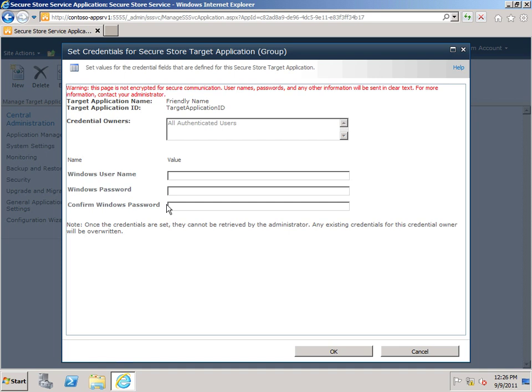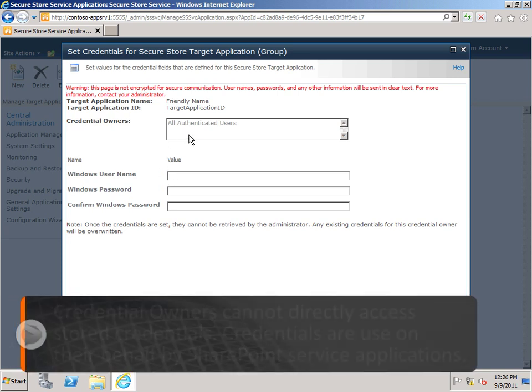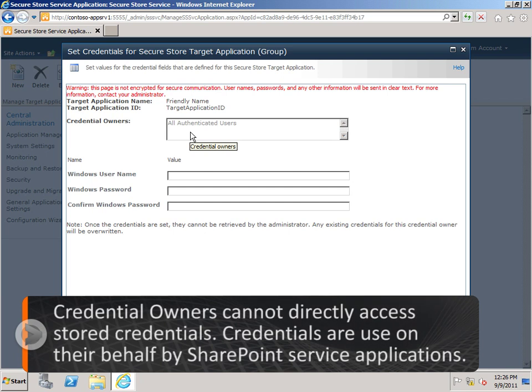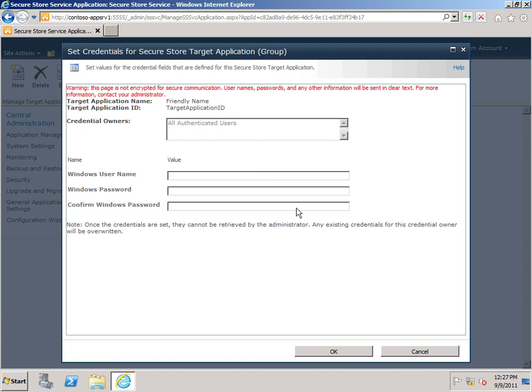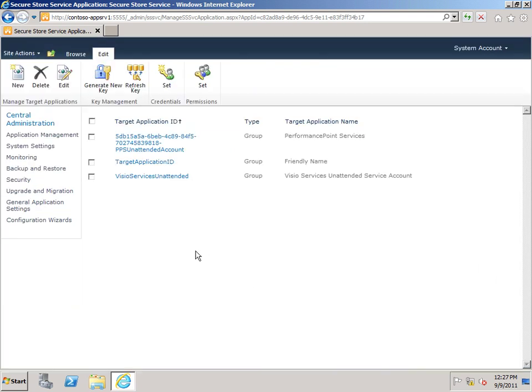And once we do that, using this target application, our credential owners, in this case everybody, would be authorized to use these credentials. Now, these credential owners will never actually see the credentials. They will only be used on their behalf by a service application such as Excel services or Performance Point services. But Secure Store will allow those service applications to use these credentials on behalf of the credential owners. So I'm going to click Cancel here, and let's take a look at a practical example of this.